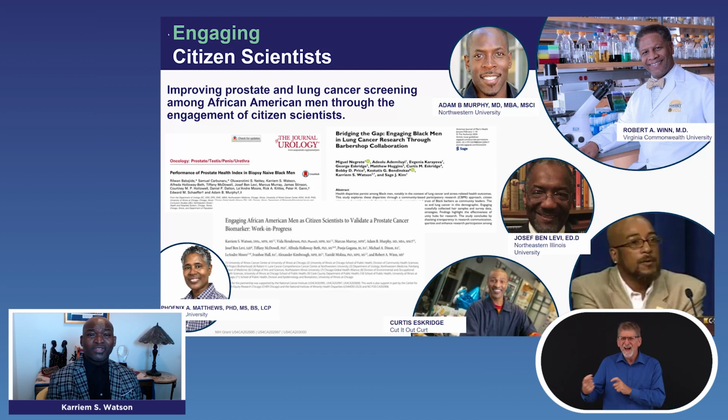And as a result of that work that we did around prostate cancer, we expanded that citizen scientist model to do a similar model for colorectal cancer screening. And now they're doing that same model around lung cancer screening. So we know that engaging community members as partners in research can help advance and eliminate health disparities.